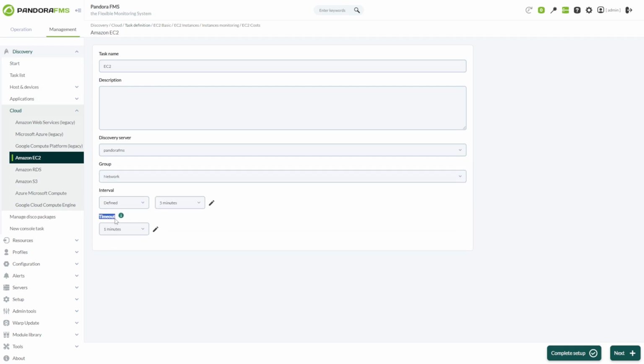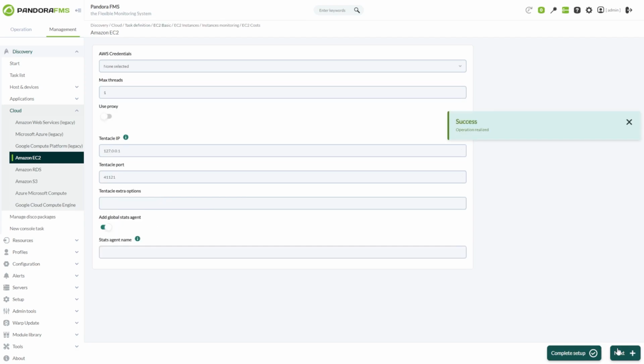In the next step, indicate the AWS credentials that you will use, which will be the ones you saved and that you saw how to do from the credentials store, and you will indicate a maximum number of threads, which by default is 1. You may also optionally enable the use of proxy. In addition, specify the IP address and port of the Tentacle server, along with extra options.